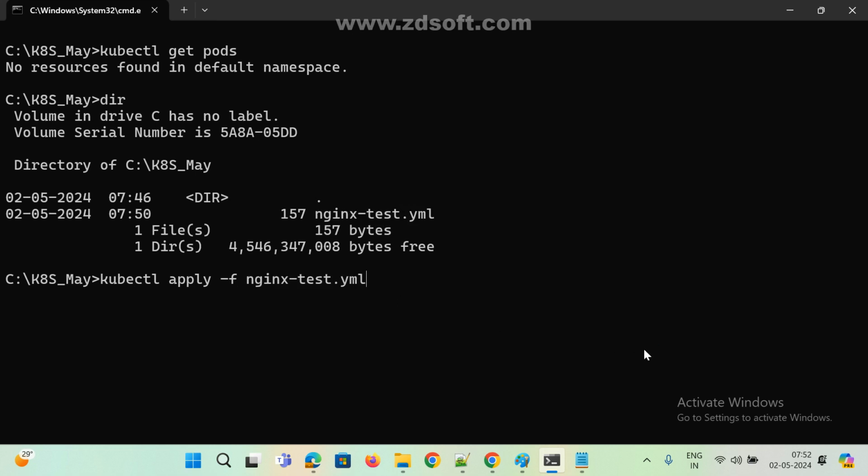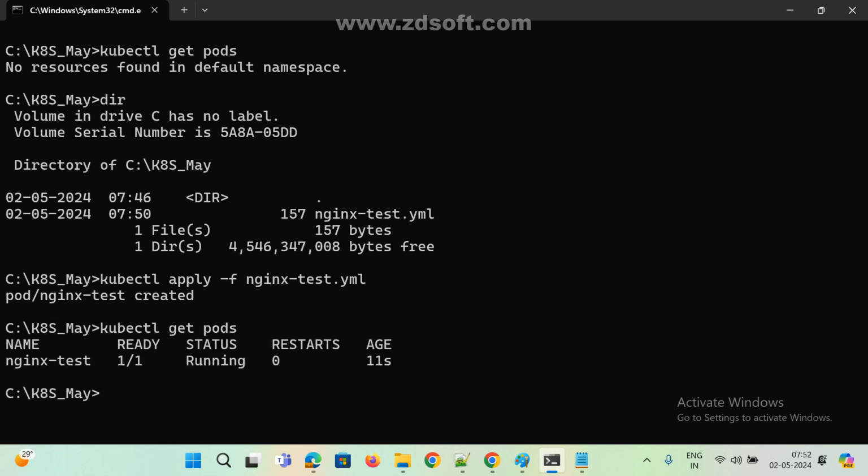So that's it. Now see here, pod is created. Now check whether the pod is really created or not: kubectl get pods. See here, this is the pod name, and one pod is running. What is the status? If something goes wrong, we can also track it. If it keeps on recreating, in that case also we can check it.